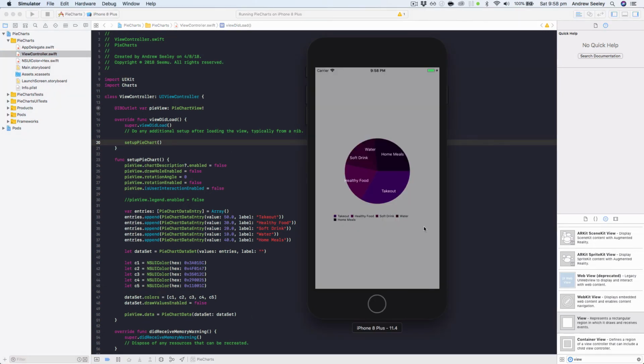Okay, so we can see we've created our pie chart in our pie view here. We've got our home meals, our takeout, our healthy food, our soft drink, and our water, all divided up as per the data we put in. We've got the legend below.